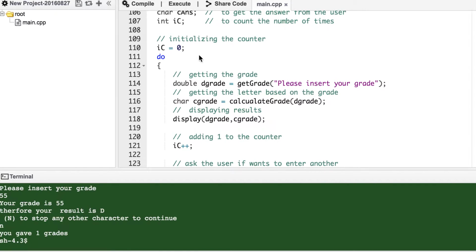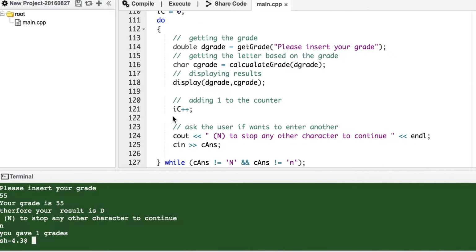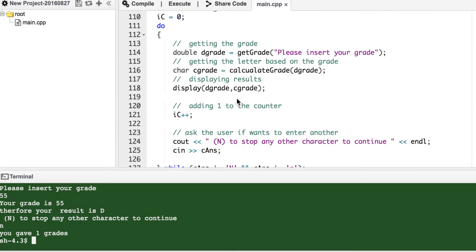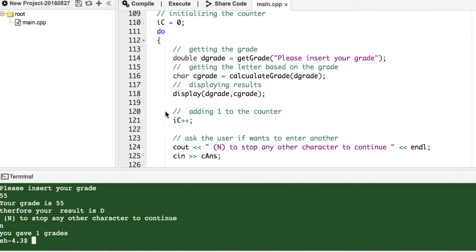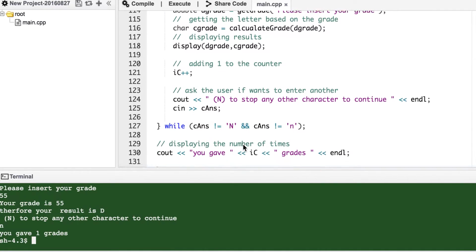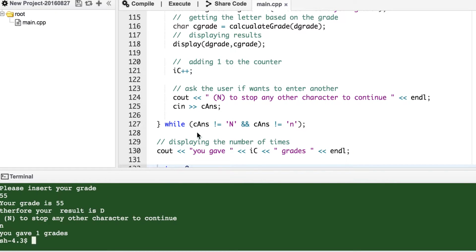So far we have a counter to count the number of times the user enters different grades. As we saw in the previous video, we have this counter initialized to 0, and you have the process here. You increase the counter here and you ask the user if he wants to continue with the do while. After the loop, we display the number of times the user gave a grade.